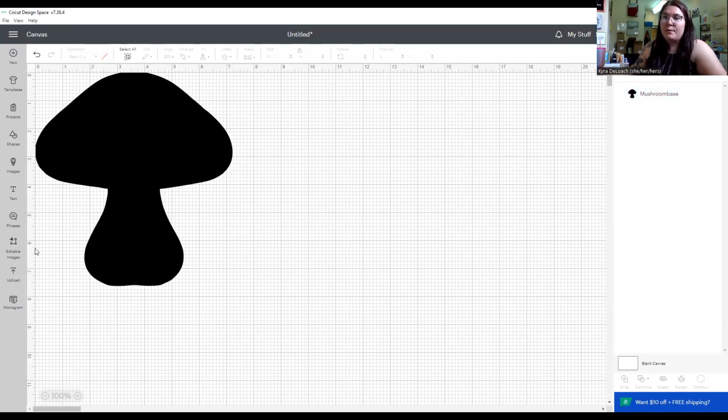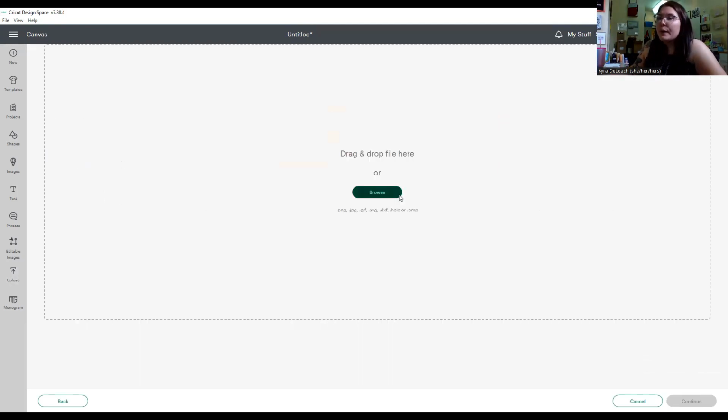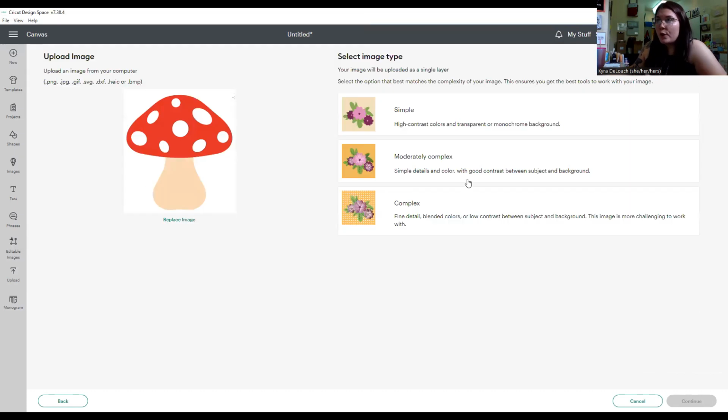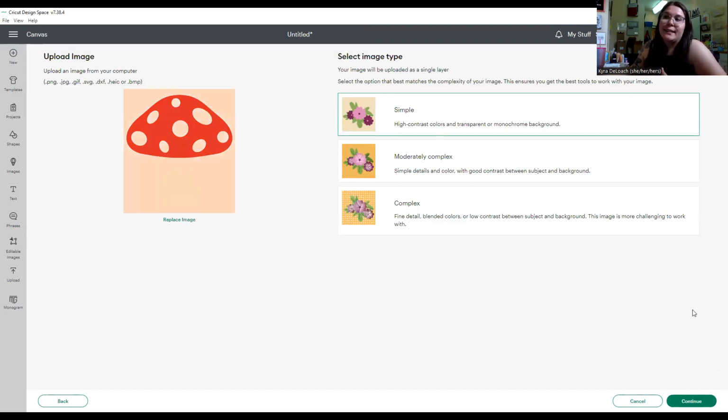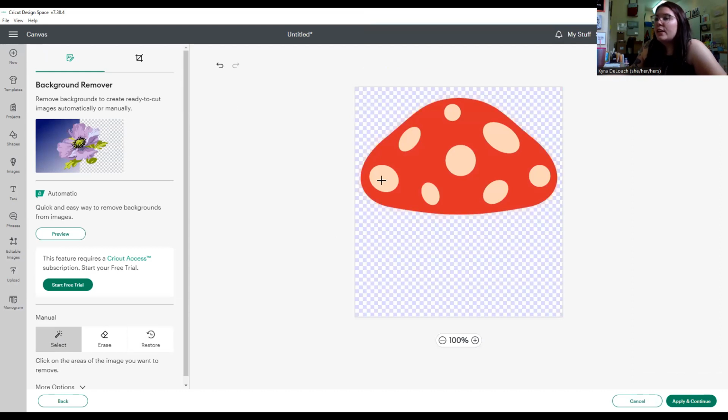However, we need the cap of the mushroom. So we're going to upload image, browse, select our same photo. And this time I only want the red part, so I can click on simple, and that's going to make it a lot easier for me, because I'll just go to select and I'll click the beige orange color wherever I don't want there to be something. And so all around here, there won't be anything. And in these holes, it will be that base color. And I'll show you in a minute.